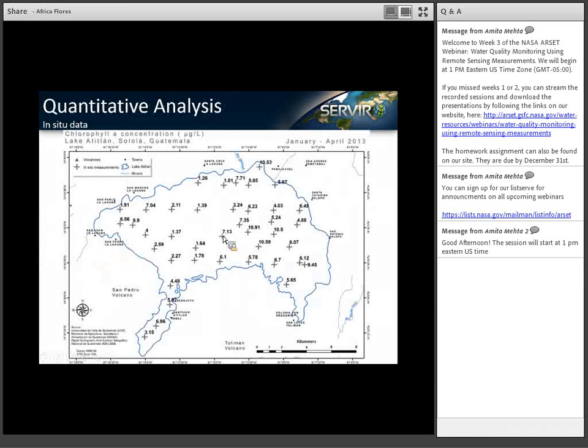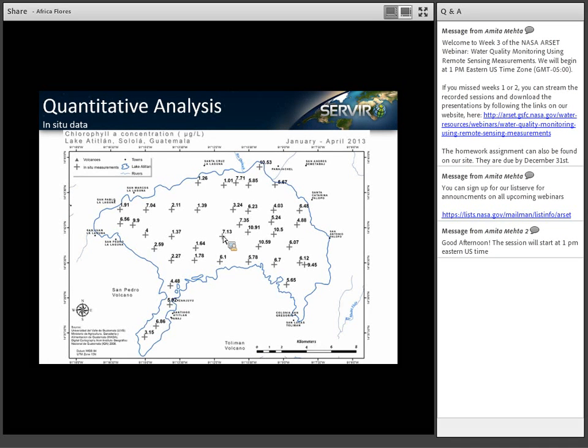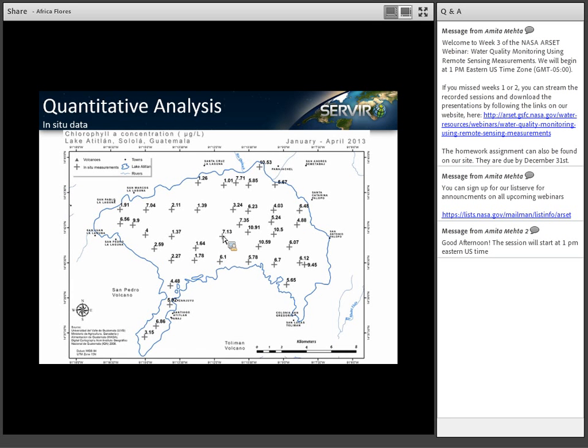This is another picture of the location of the samples. We coordinated with the lake authorities to take the samples at the moment that the satellite image was acquired. Hyperion has a polar orbit, so we knew what was the time of the day that the satellite was going to overfly this area. And it took several weeks to take this amount of samplings around the lake.